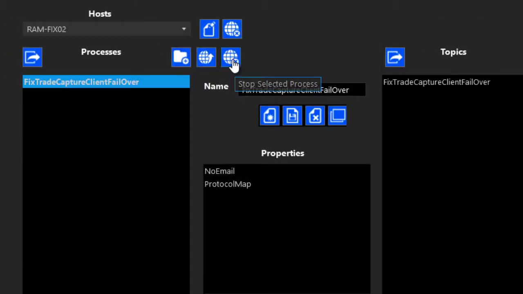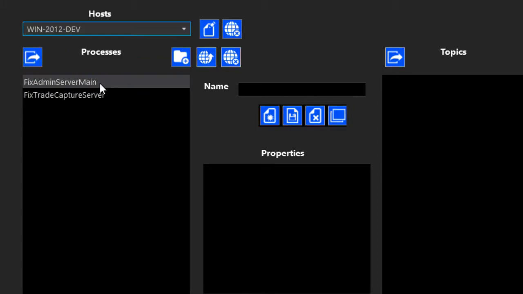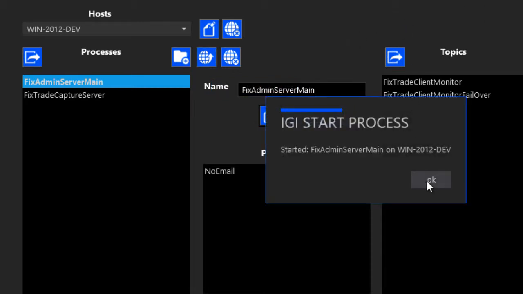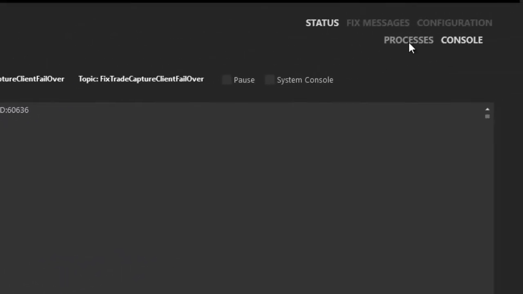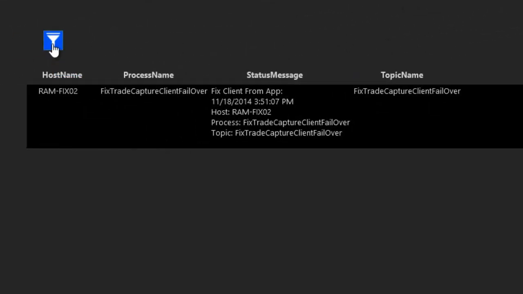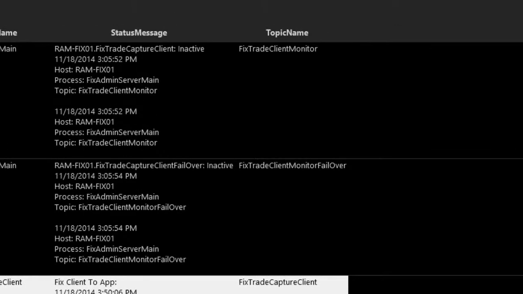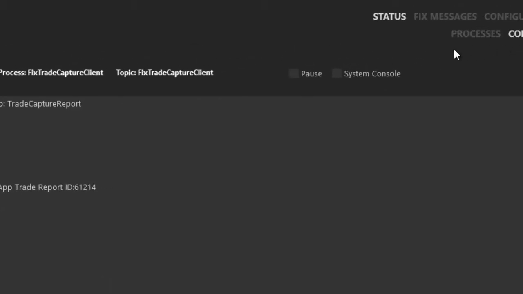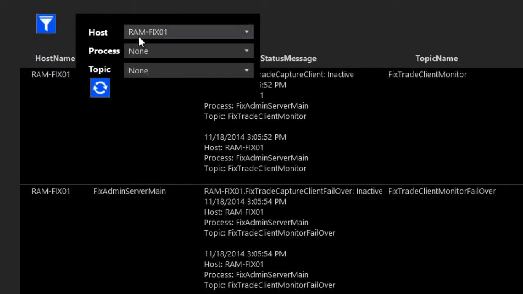Return to the Configuration tab and stop the failover process. Now that we have validated that both the main and failover processes are operational, select the main server and start the admin process. This will now control both the main and failover processes. Let's check that our main process is running, and validate that the emulation server is processing correctly.